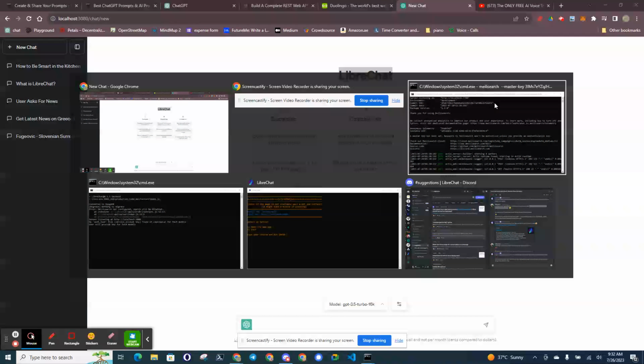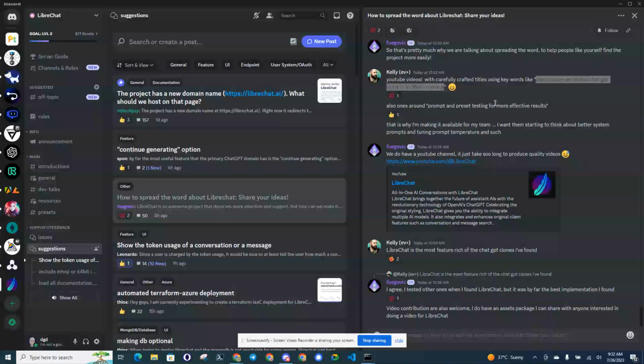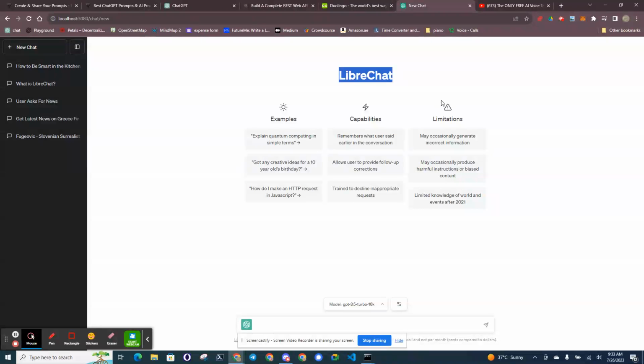What is the phrase here we want to use? The phrase is: LibreChat is the only open source serverless ChatGPT clone written in Node.js. That's a mouthful, but we're going to go with that.